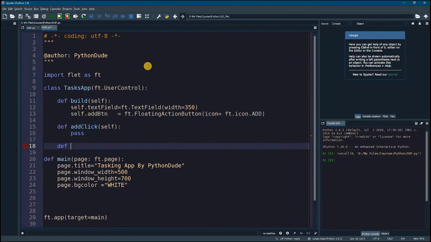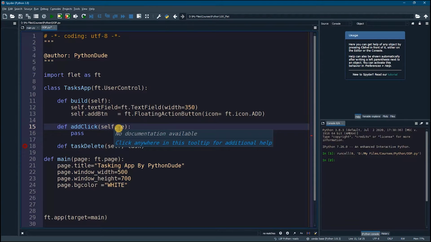Then I have delete_task. Again, I will be passing self to it. Now, along with self, we would like to pass here the task name. So whenever we create a new task, we are going to pass it to this delete_task. Stuff will make sense when we progress a little bit further. Now for add_click, I would also like to add a parameter here, and I will tell you why we need to add it. So let me put pass here.